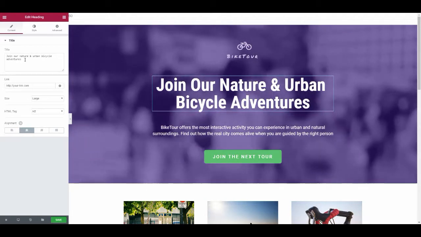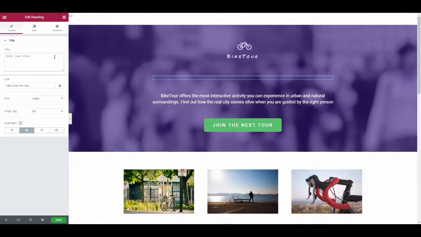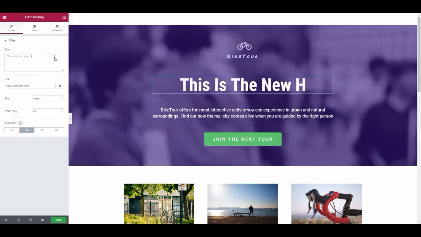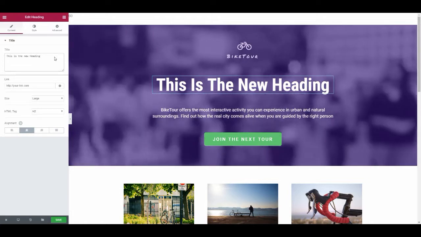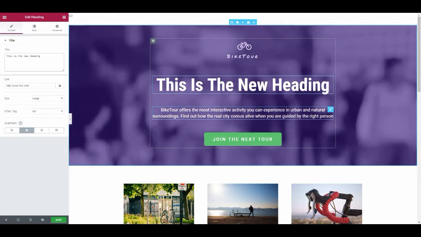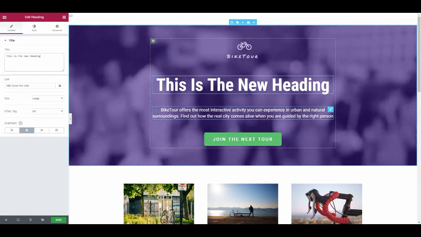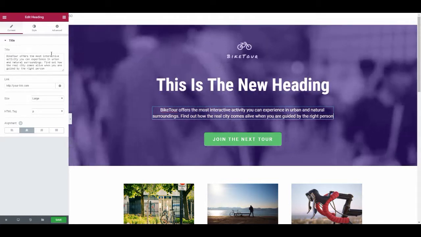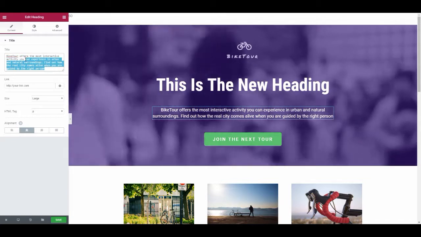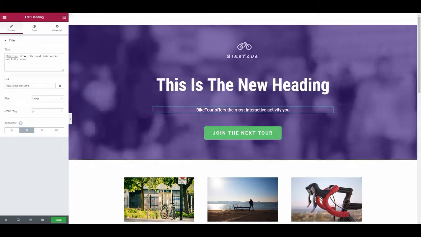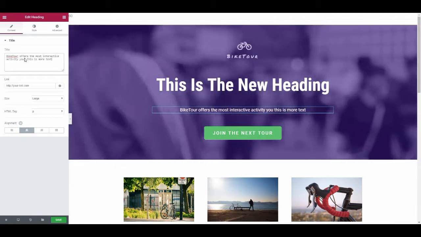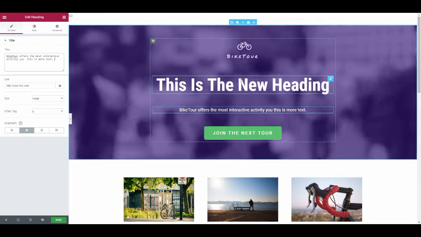You can go in here, you can highlight it, you can change it and say this is the new heading. Now that's really how you can change any text when you press on any section of the website. For instance, the section here, let's click on this. On the left you'll see there's a new section of text that's come up. You can highlight it and you can maybe just change a few parts of it and say this is more text. So that's how you make text edits.